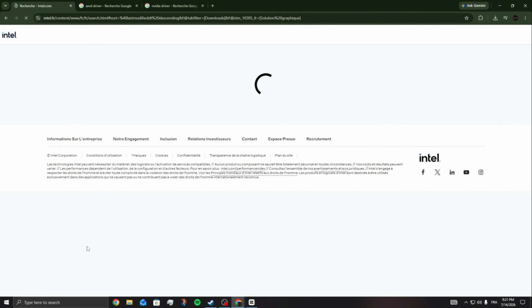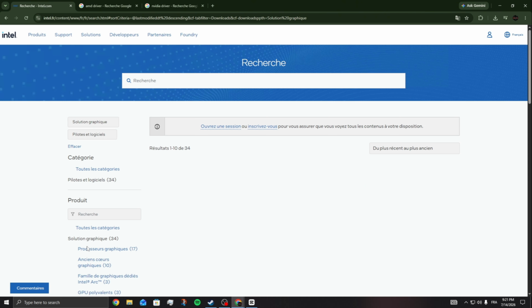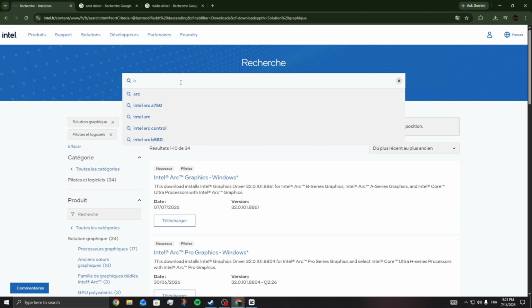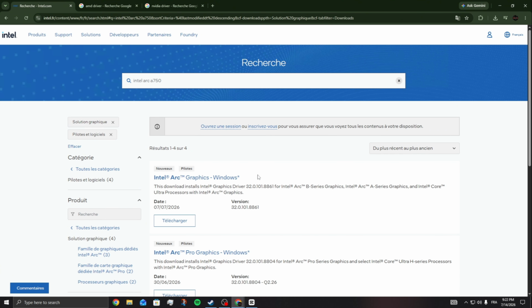Now onto AMD. Come here, click onto Resource and Support. Click onto Driver. You're going to scroll down, click onto Graphics, Radeon RX. Select the graphic card series and then Model. Click Submit. Click on the operating system and download the latest AMD drivers on your computer.